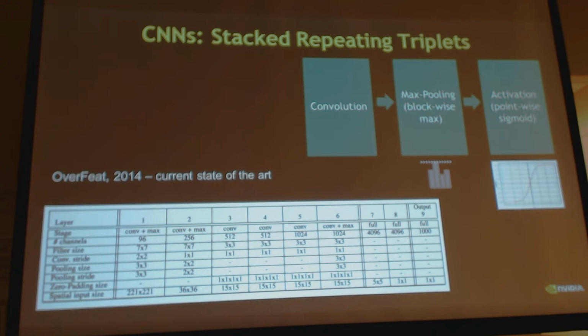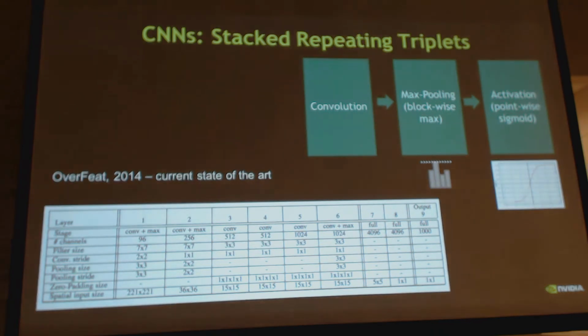You can think of CNNs, in a computational sense, as a stack of repeated triplets. You have a convolution function, which is the main heavy lifting. All the floating point work is there. It represents close to 80 to 90% of the entire time that it takes to train an entire neural network. Followed by a max pooling and then some kind of a pointwise activation function. Overfeat is one example of a convolutional neural network that's been used successfully for classification problems. That's what it looks like. A little bit more about what these parameters mean will come later.